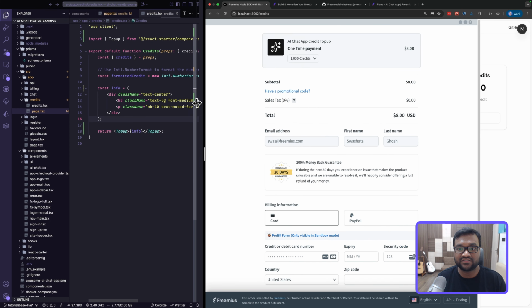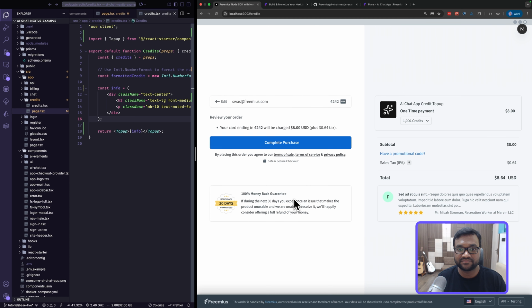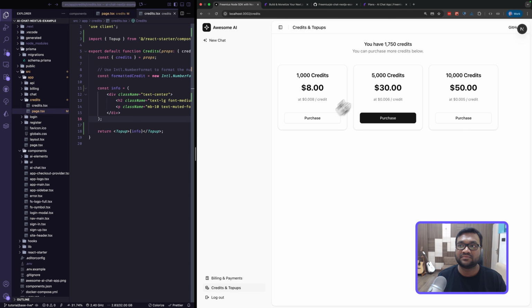Let's try to purchase 1000 additional credits in sandbox mode. And we are done. So this purchased the credit. I can see that we now have 1750 credits instead of 750 we had earlier. And this concludes the implementation of the UI on the credits page.